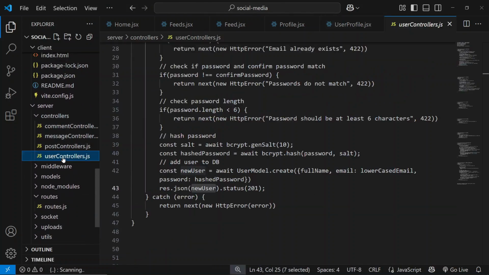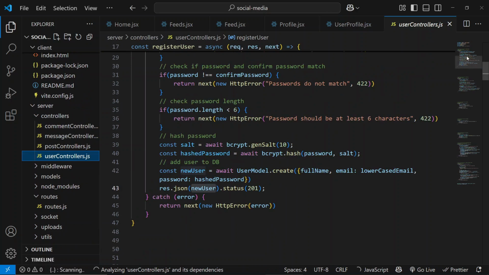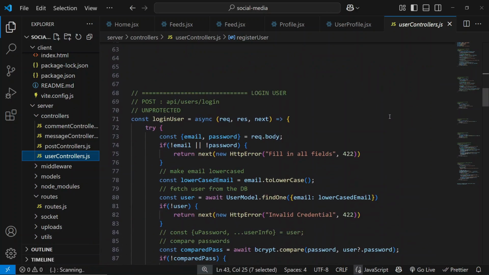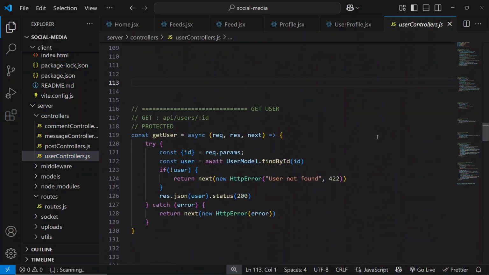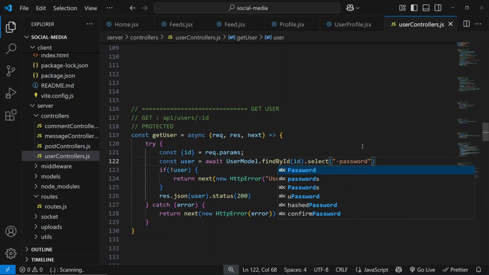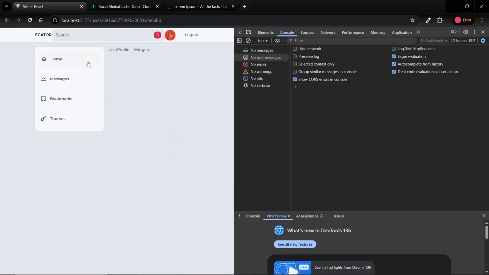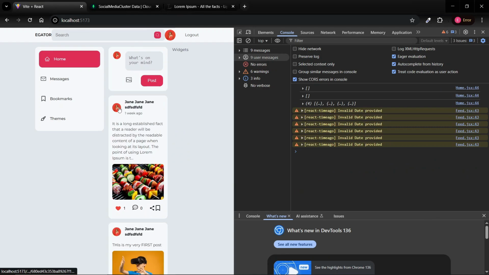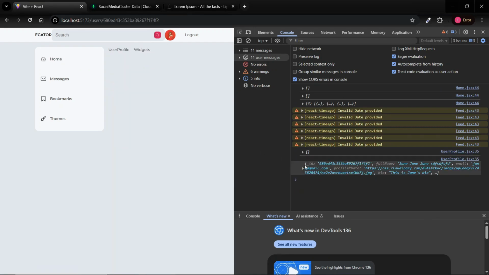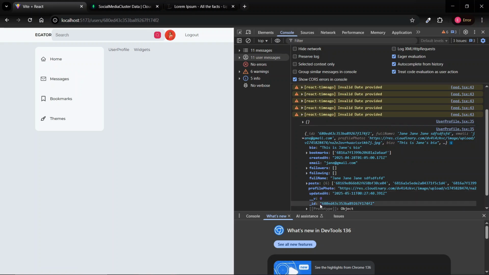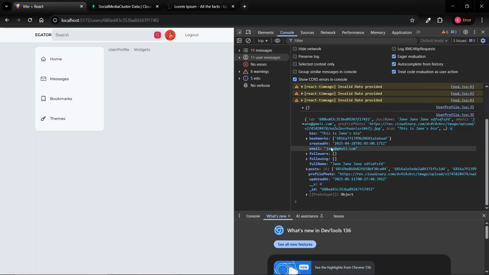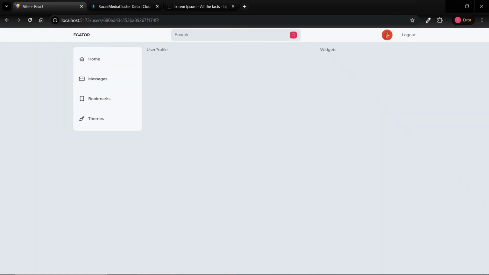So user controller and get user, that should be down here. And so once I fetch, I'm going to select negative password. All right, so I'll save this and I'll remove this, and I'll try this again. So I'll click on Jane and we get Jane, and now we do not have the password. Perfect.